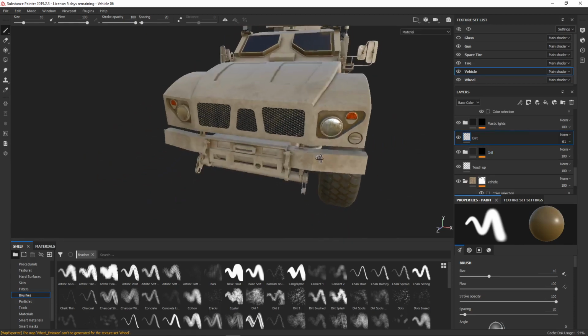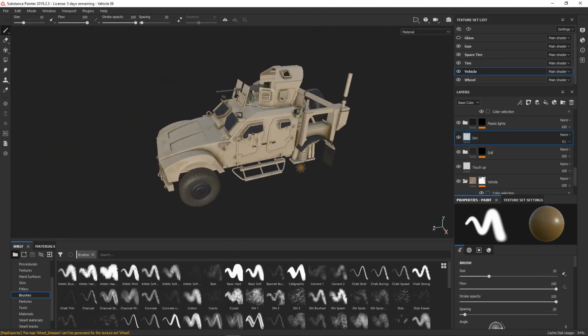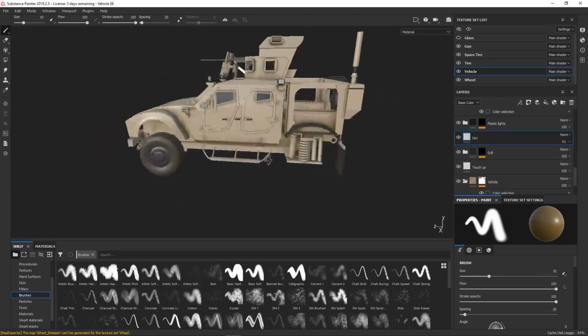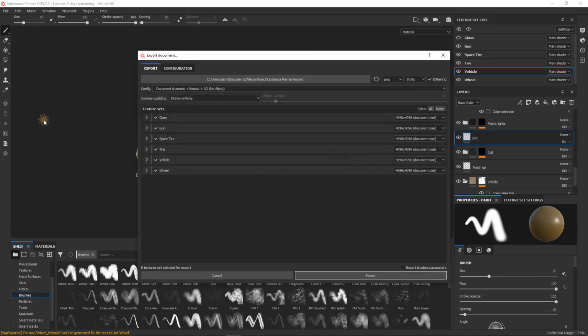All right, so we've got that taken care of. I think we're ready to begin exporting our textures out. So first of all, what we need to do is just come up here and go to File, Export Textures. And in here, we can configure the export settings for our textures.